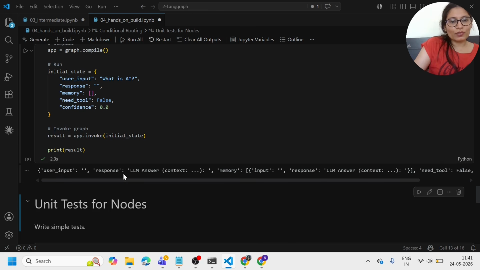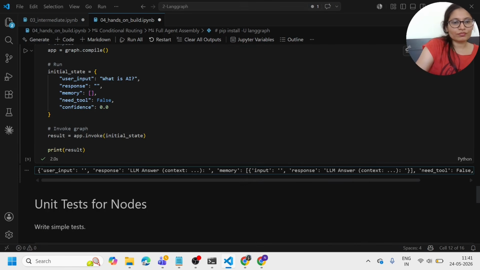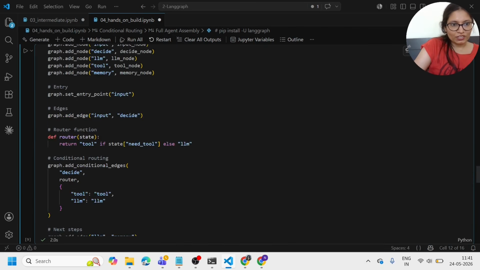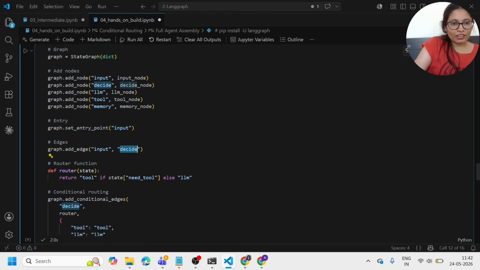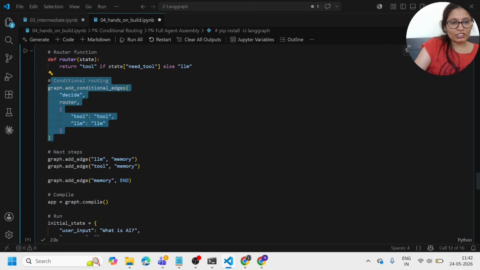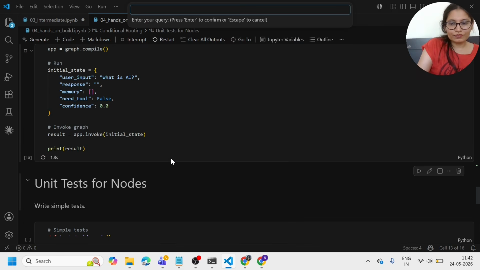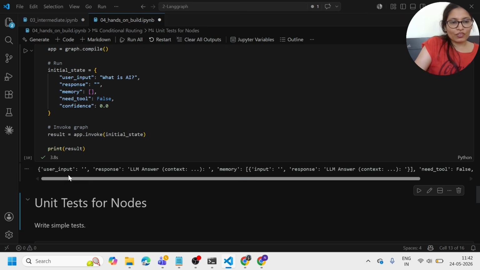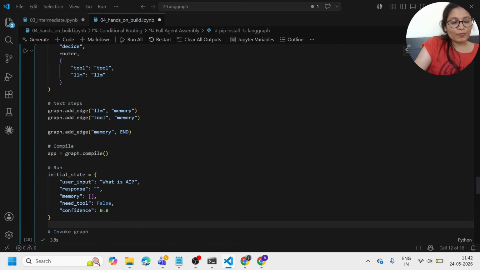Okay, so you can see here user input is giving us empty. What is happening guys? One minute. I just copy and paste it here, same things, nothing else. I use the node here, set entry point, and decide and route, and use conditional edges, and next, and then end here and compile the graph. Initial state, I am going to rerun this. Okay, so this is our answer. What is AI? Response, context, memory, need tools false. So this is, guys, the complete graph workflow.